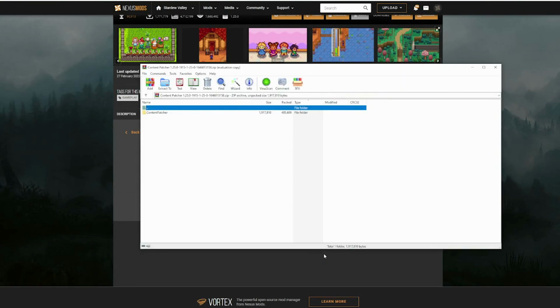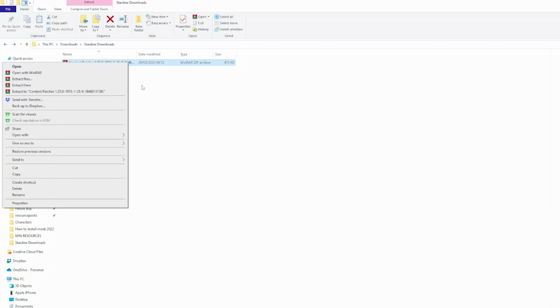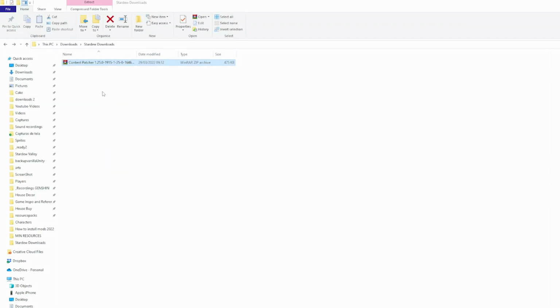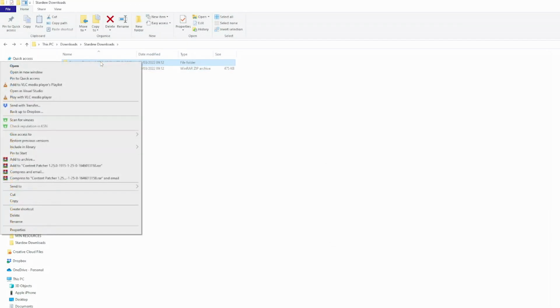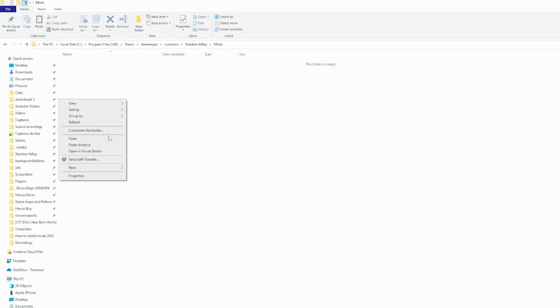But after you download it, you will need to extract it into a folder as well. Copy that extracted folder into your Stardew Valley Mods folder. If you don't have this Mods folder for some reason, you can simply create a new folder and rename it Mods, just like it's written here. So just copy the extracted folder inside the Mods folder.